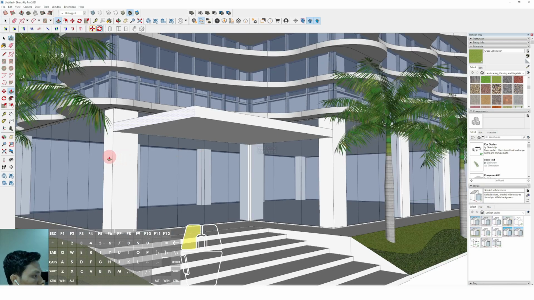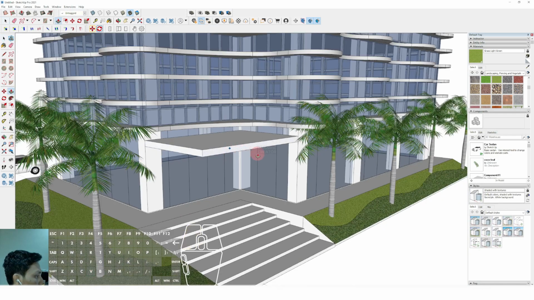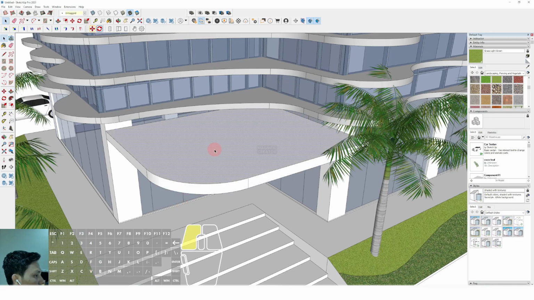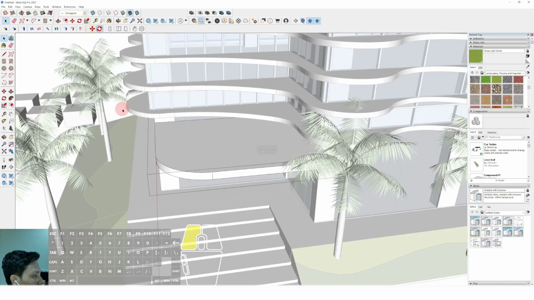Now it should be a canopy. This can be a small canopy in here. Then you can push it down, triple click, and make group. But we can also extend this canopy in here.